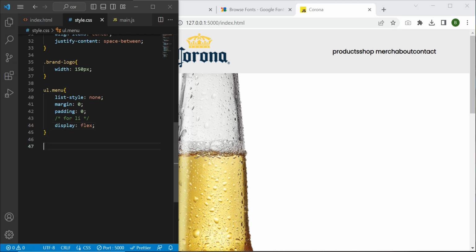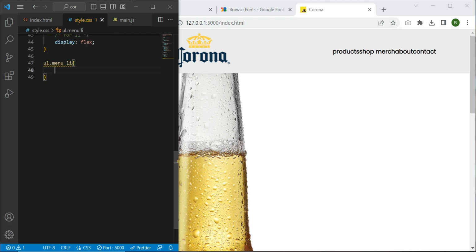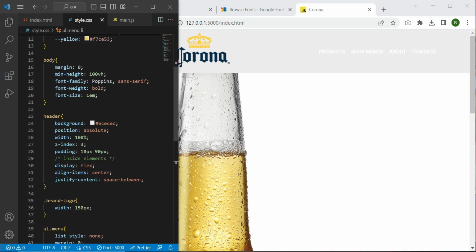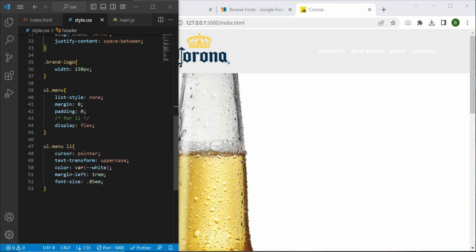So that's great. Now for my unordered list menu, I need to target my list items, all of them. Let's get started with the cursor of pointer, text-transform uppercase, color white. This is the way that we can use the CSS variable. You need to call the function, var, parentheses, and the name of your variable, and it's white. Okay, let's change this a little bit in order for you to be able to see.